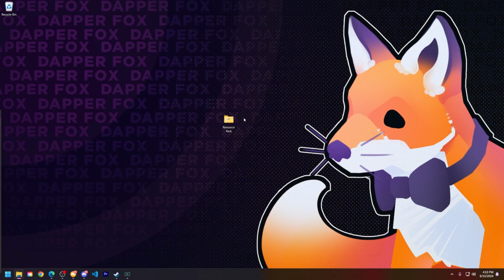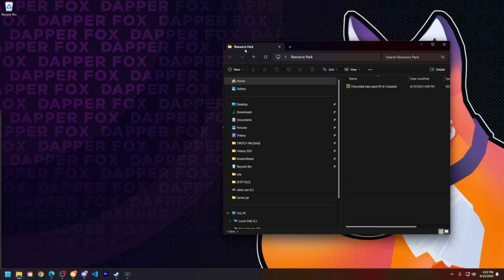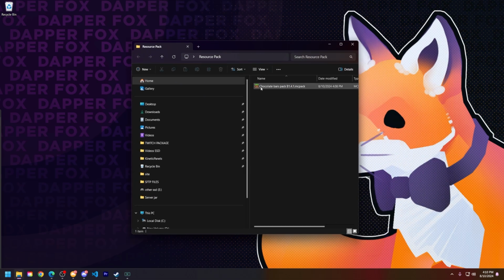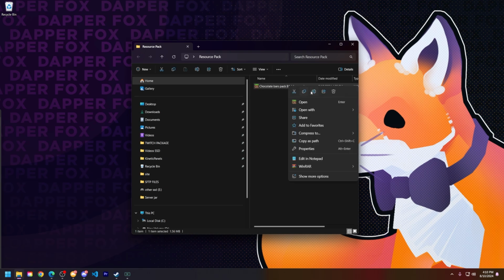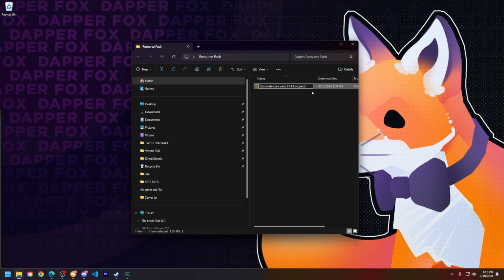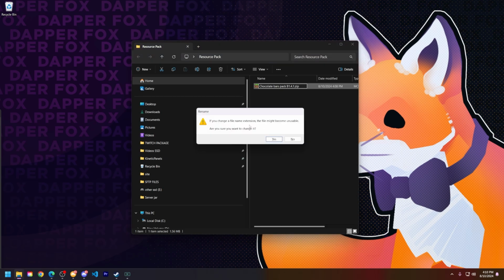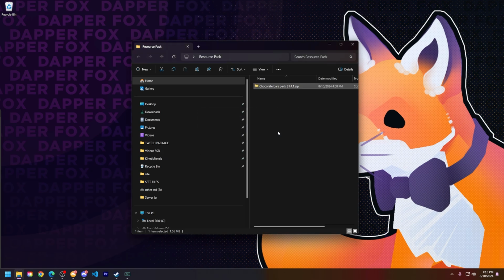Make a folder on your desktop and call it resource pack or a random name of your choice. Now what we will be doing is you should have the resource pack name .mcpack here. So go ahead, right click and rename this and change the extension from mcpack to just .zip. If you change the file name of the extension, the file may become unstable. That's fine here. Okay, next, right click on this .zip file here.